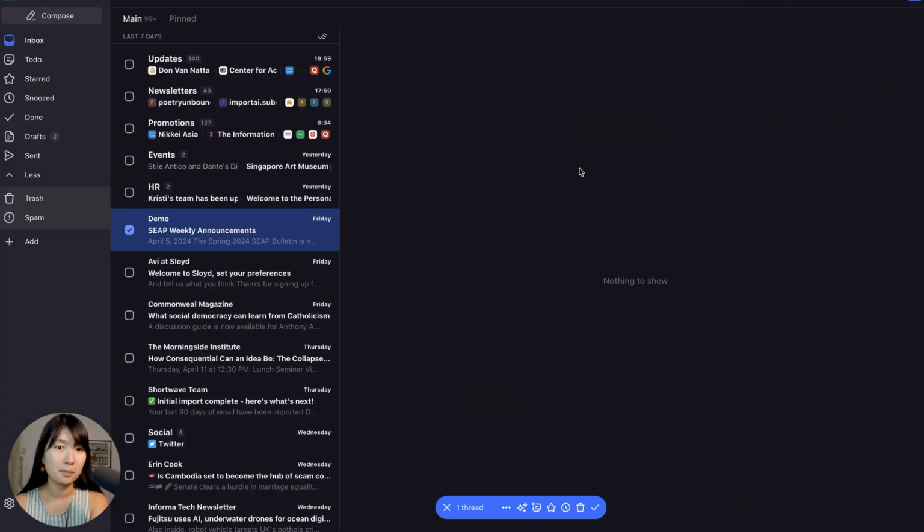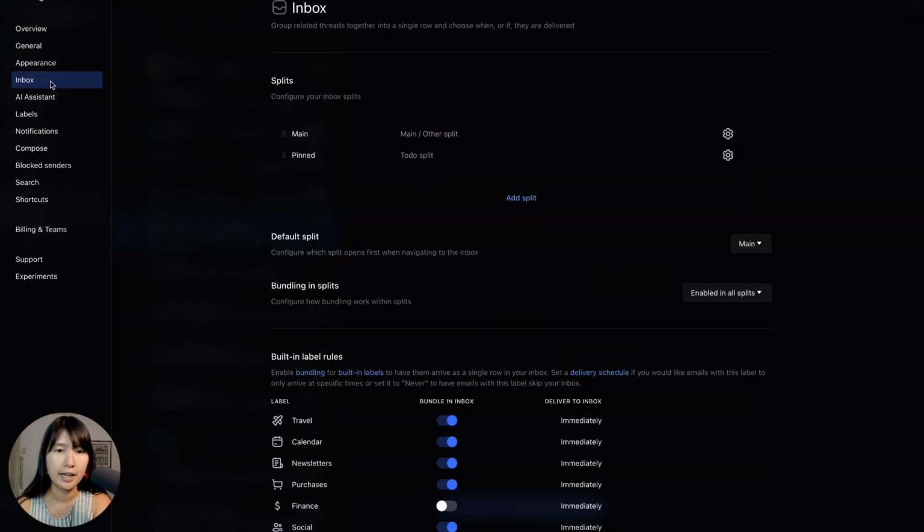Next, let's talk about bundles since we're heading there. You'll see I already have a bunch set up for updates, newsletters, promotions, events. To set these up, all you have to do is click on Settings, and Inbox, and just make sure that you're enabling bundling to occur by switching from, say, disabled to enabled.